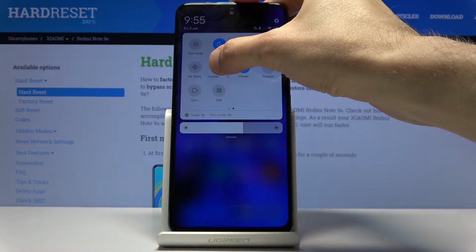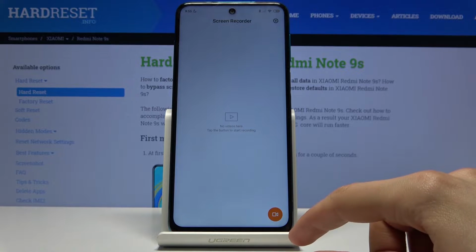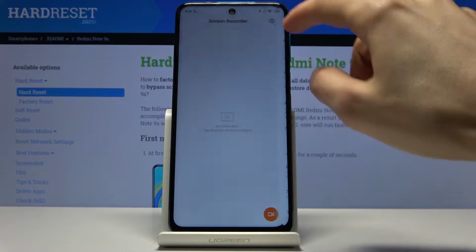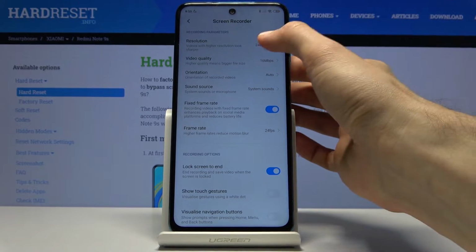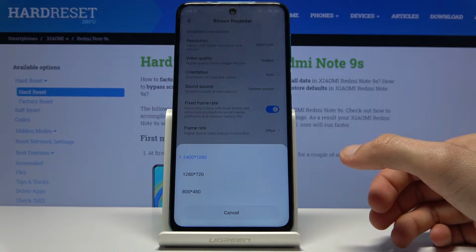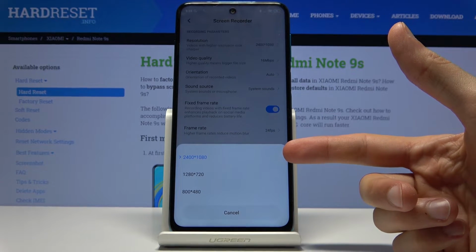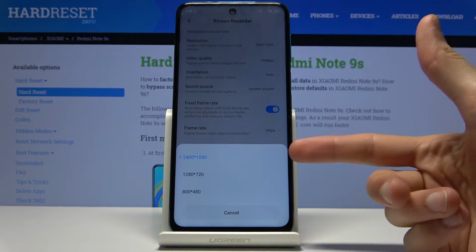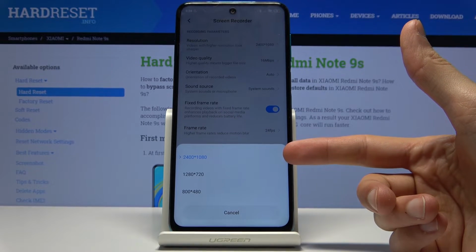So before you tap on it, hold the option, and it looks like we don't really have much. There we go. So in the settings we can find some. So you have the resolution, and it looks like by default it's set already fairly decently. So you have 2400 by 1080. I would advise on keeping it as it is right now.